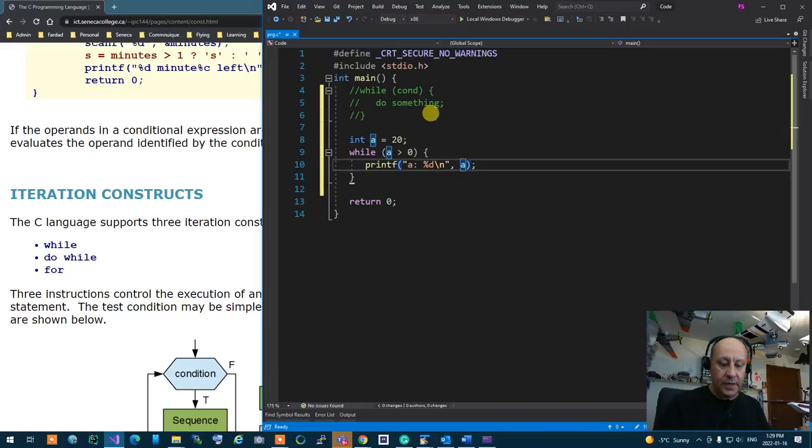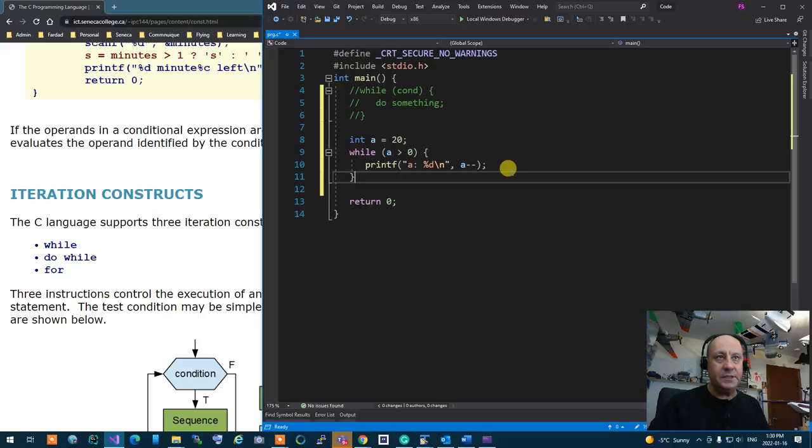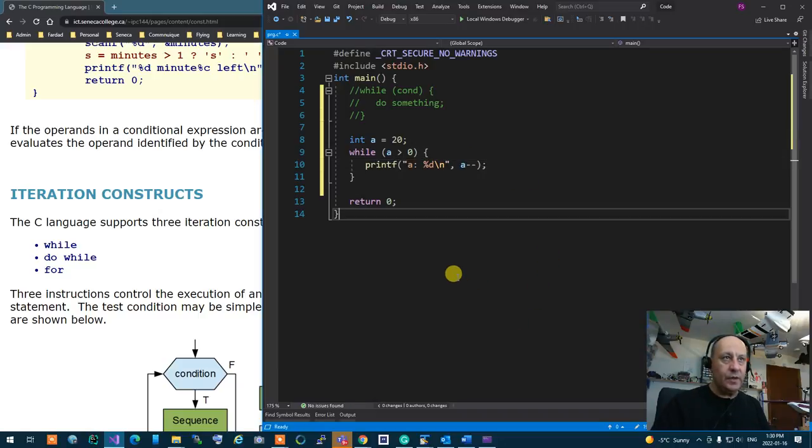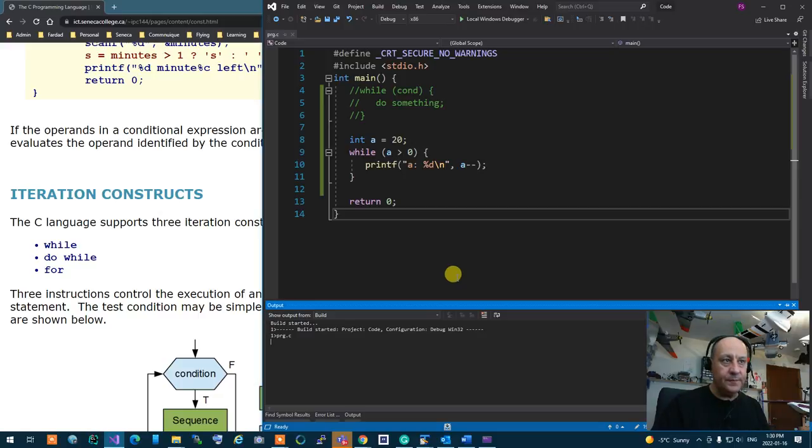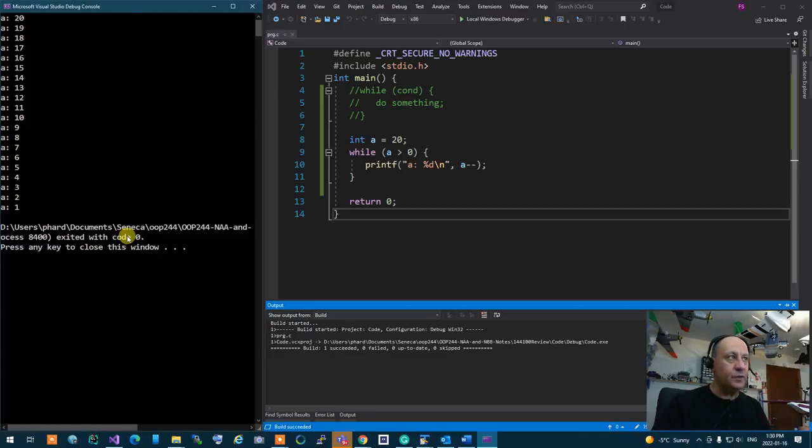See, now I can do A minus minus. It means I can do it after the semicolon. So I don't need to write the second line over here, A minus minus. I don't need to do that. When I do after, it means first print A and then reduce it by one. So if I run this program, obviously I'm going to have the 20 things printed.